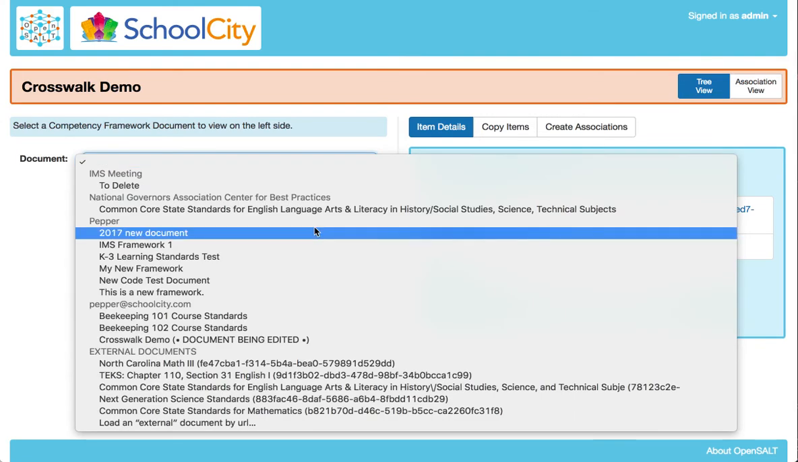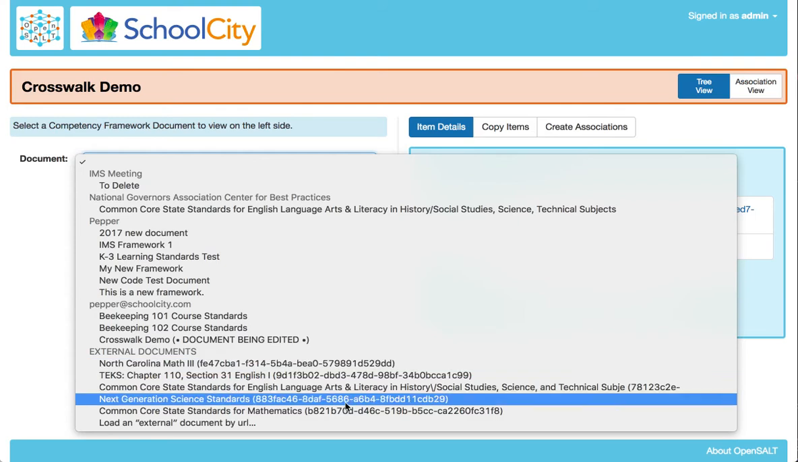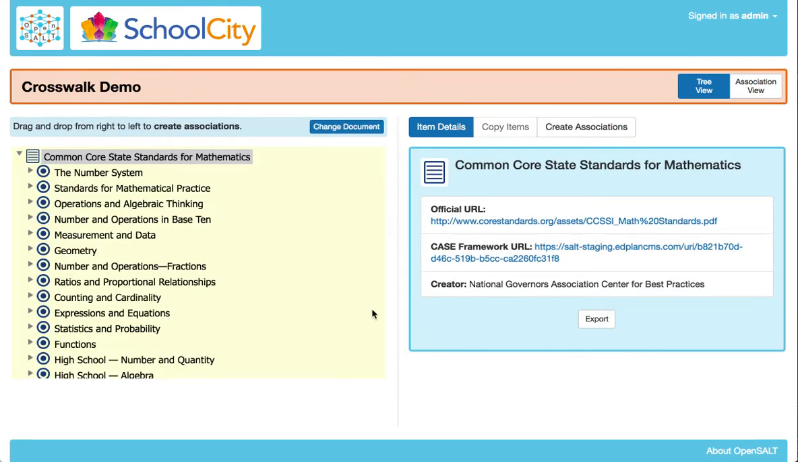So let's show on the left that same document. Yeah, so this is that same document I was just looking at, or a similar one anyway. This is loaded off of PCG's instance, one of PCG's instances of OpenSALT.